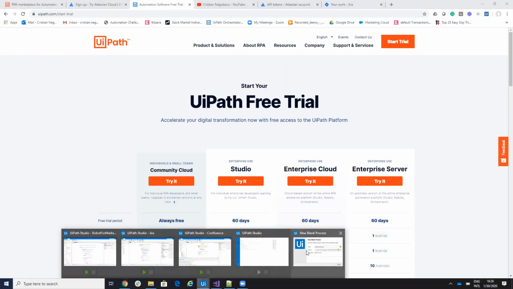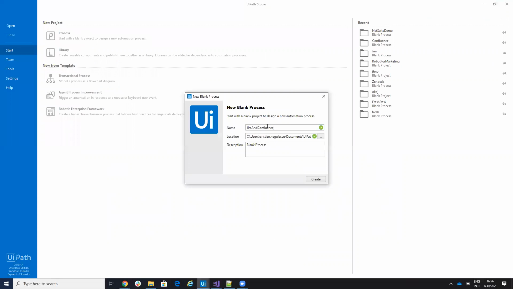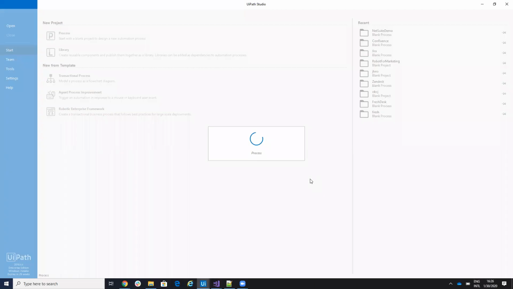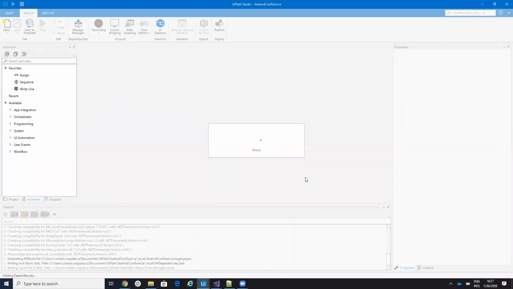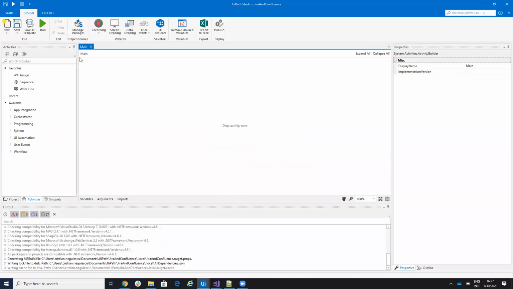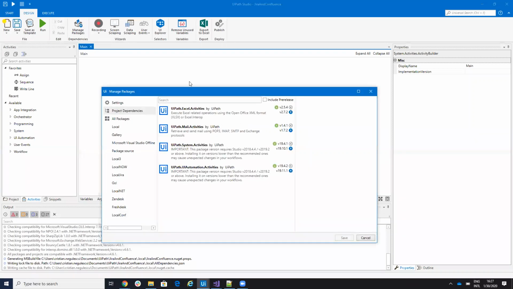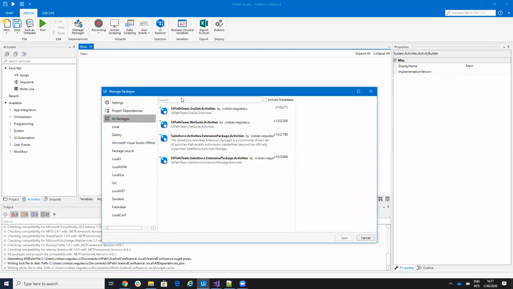you go to UiPath Studio and you start your project. So I create here a project that will be called Jira and Confluence. Okay, so I'll install all the components. So let's see what I need to do. So basically in UiPath Studio on a process, first I need to add this activity. So we'll go to all packages.